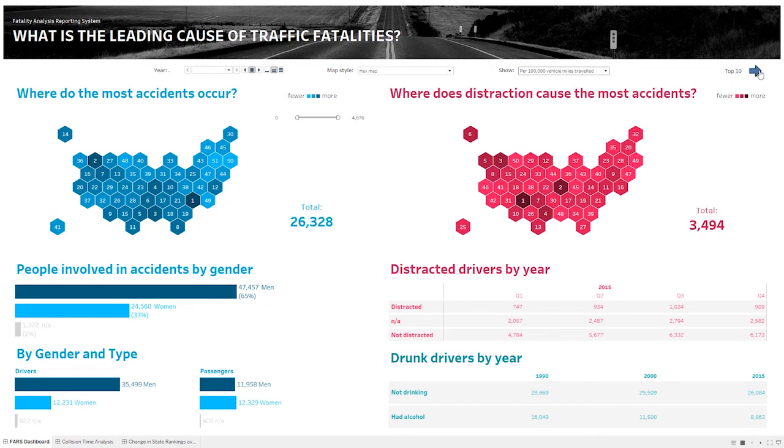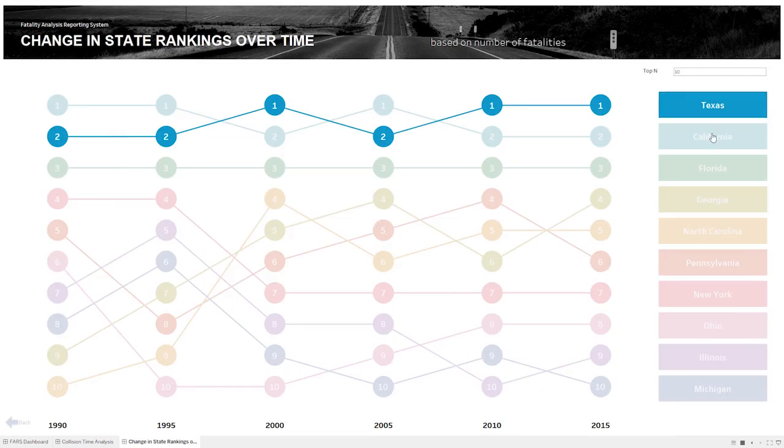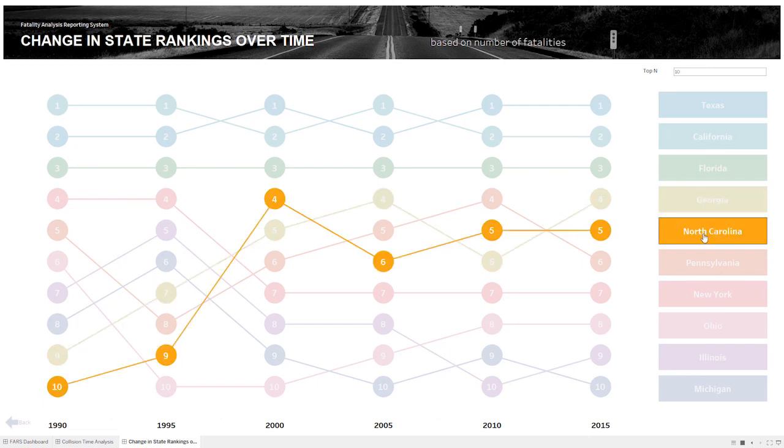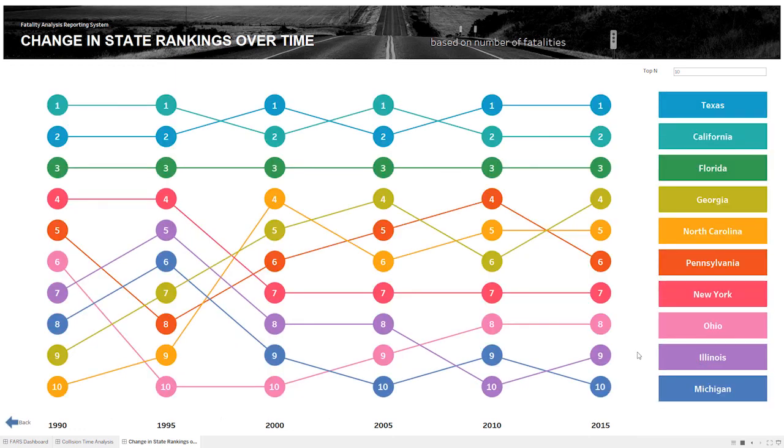Now we can drill in even more and look at the ranking of each of the states over time. And now we see this chart that shows how each state is changing. You can see how Georgia was number 9 in 1990 and is now number 4. Here's North Carolina going from 10 to 5th place in terms of most accidents. So Tableau really provides you the most flexibility to see and understand your data in any way.